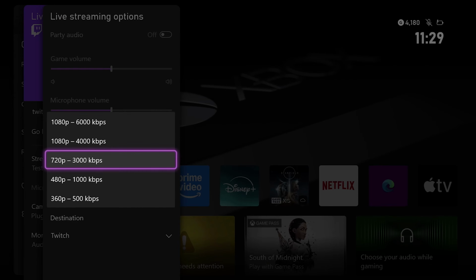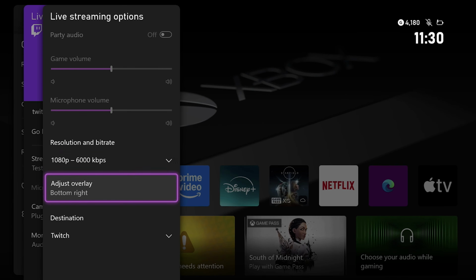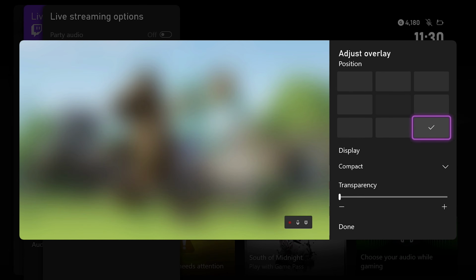And then you'll see that the base resolution that it will have set is the 720 by 3000, so you're going to want to change that if you want it to be in sort of nicer quality. The cap here, as you can see, is 1080 6K, so that's what I changed mine to, but 720 is good if you do have weaker internet, or even lower if you need to.